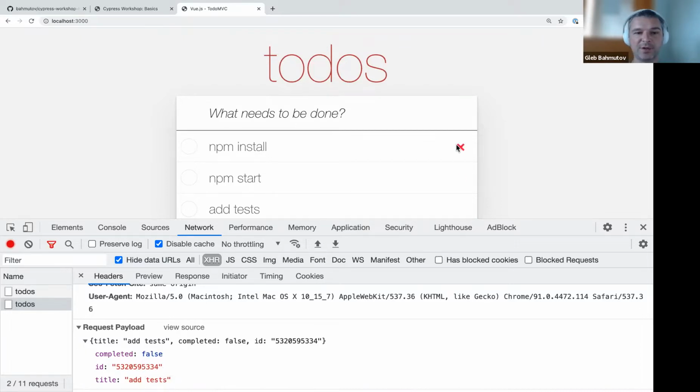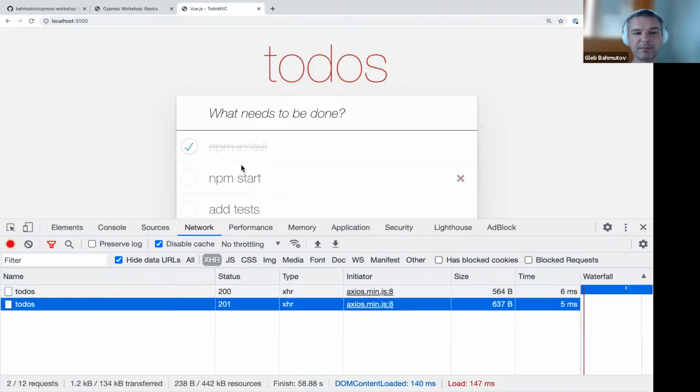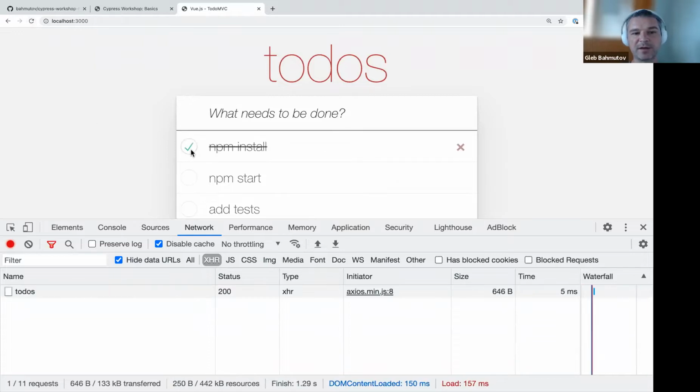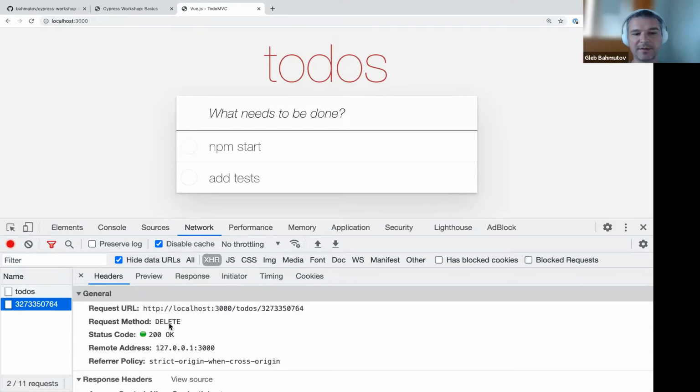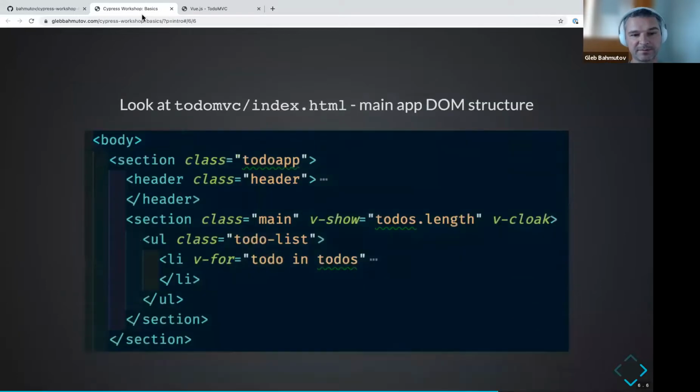Okay. If we, for example, mark a to-do completed, there are no new requests. So our application is not fully implemented. It doesn't update the status. I should probably implement it. But if you delete something, it sends a delete to-dos and ID. So we have a typical REST API. The front end sends REST HTTP requests, and it fetches them.